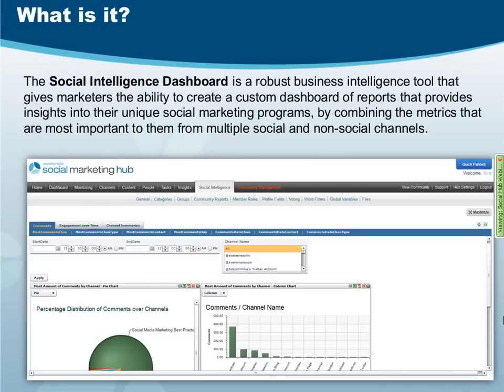So the first question we should all be asking about the Social Intelligence Dashboard is, what is it? To put it simply, the Social Intelligence Dashboard is a business intelligence tool that sits on top of your Social Hub data and allows you to build customized reports and dashboards that are most meaningful to you. From a report standpoint, we have a growing number of best practice reports in our library, as well as the option to create your unique reports, specific to your business needs.